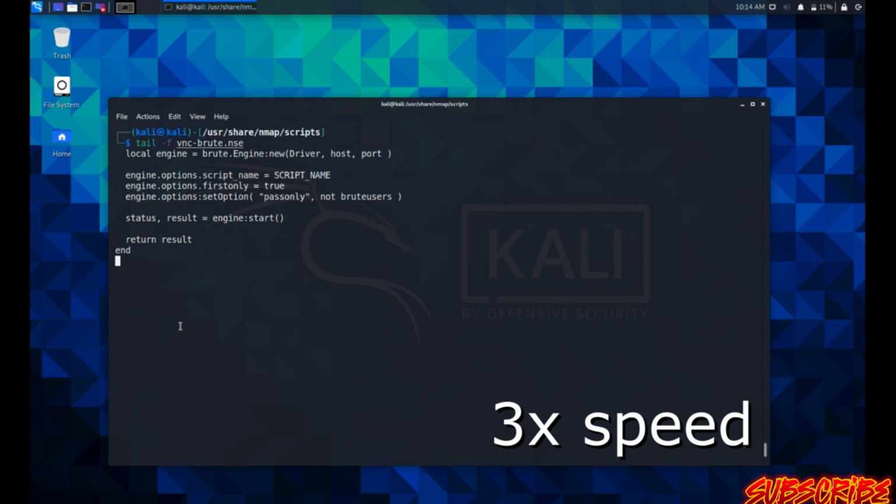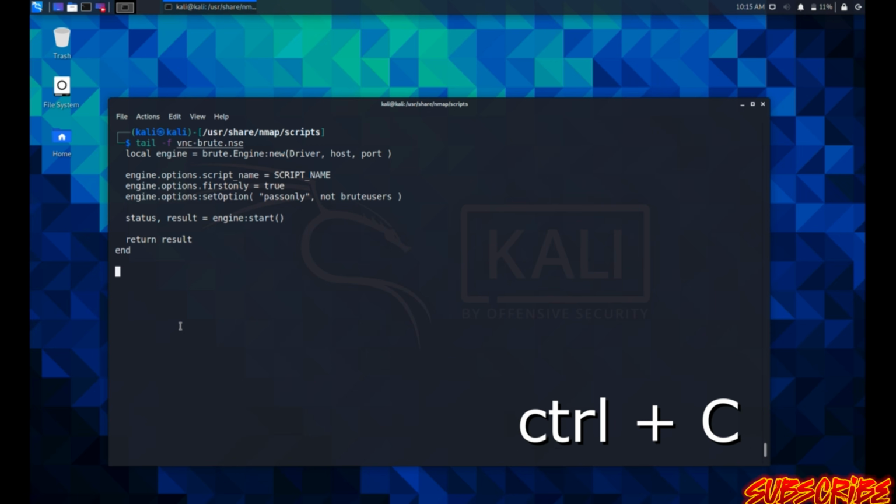It's very handy to watch log files that change regularly. And let's quit out of that by pressing Ctrl and C.